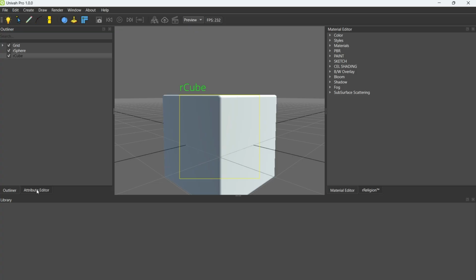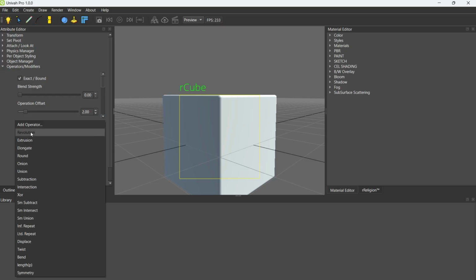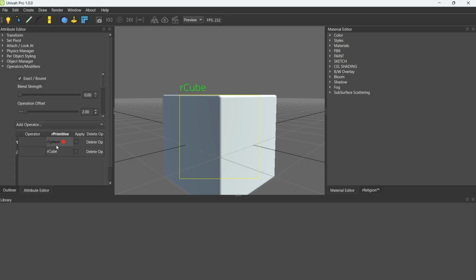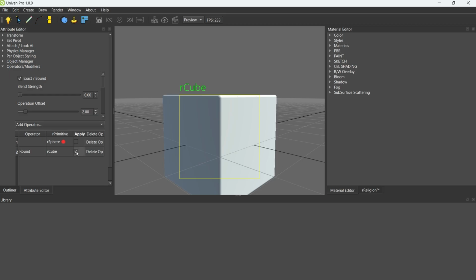All right, now let's go to the attribute editor. In the attribute editor, you're going to see something called operators and modifiers. Expand that. When you expand this, you're going to see that there's a red dot next to our sphere. This red dot indicates that this sphere is the driver for this effect. So whatever operators you choose to add, it is the sphere that's really going to drive that effect, okay? So if you were to add the operator to the cube and hit apply, if you don't see anything happen, it's because the cube is not the driver for this effect, okay? So you have to add it to wherever the red dot is, okay?